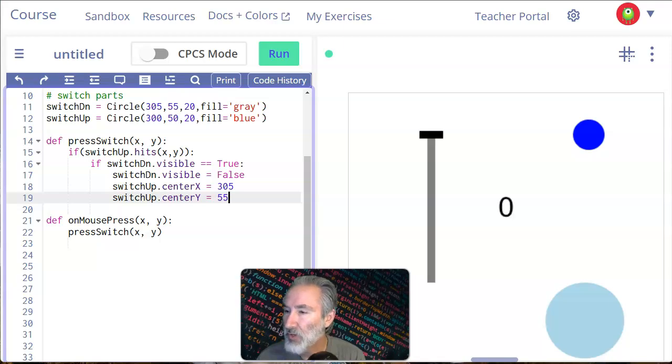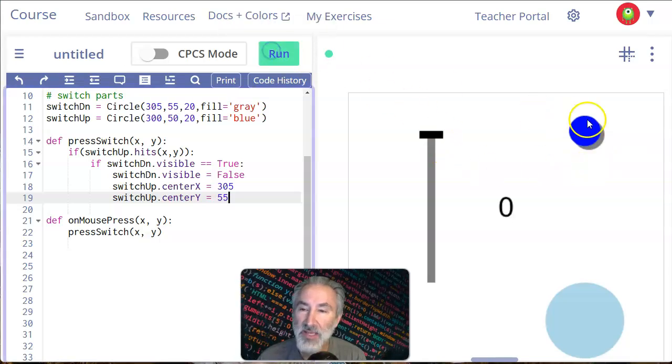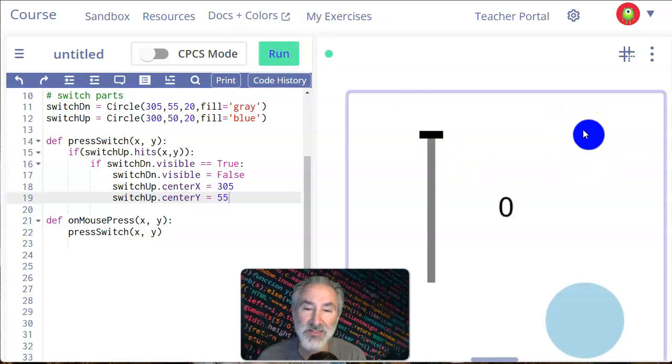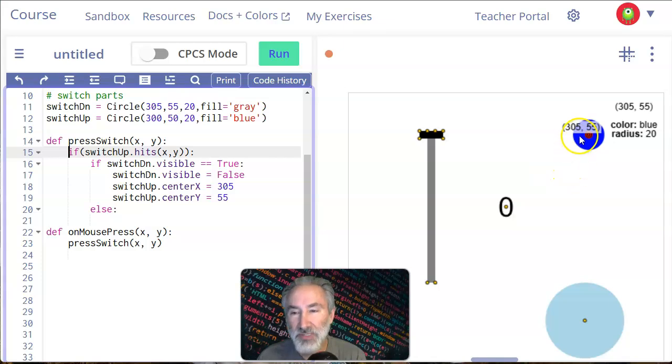Okay, so we're going to finish up press switch because we want to make it so the switch goes up and down when we press it. Right now, if I hit run and I press, it only goes down. I'm pressing the mouse again and again. It's just staying there. So we're going to write the else part of this if right here, and you'll notice that the else is nested under this if switch up dot hits. So all of this stuff is nested. We have to be touching this in order for any of this code to run.